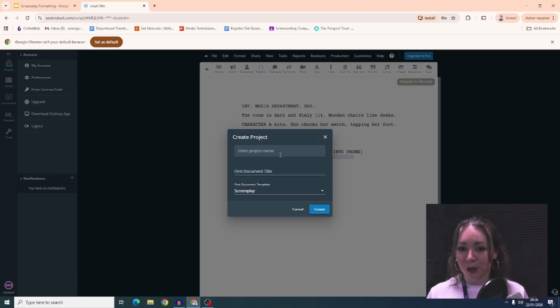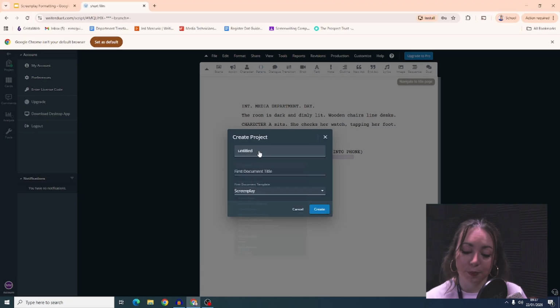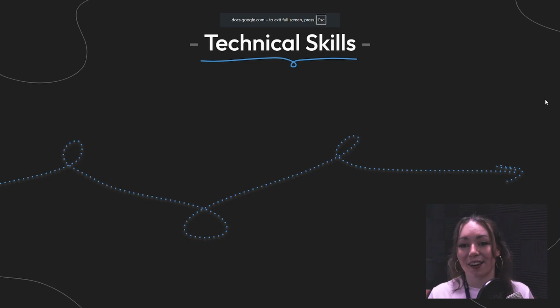Now you want to enter your project name. If you don't know what the name of your script is going to be yet, you can write working title or untitled, and I want it to be a screenplay, and that's really important because that's going to help you format it correctly. We're going to learn a technical skill and then learn how to type it in Duet.